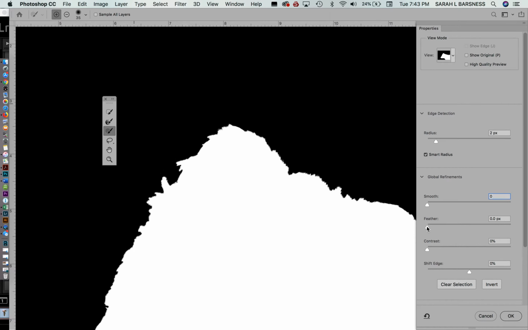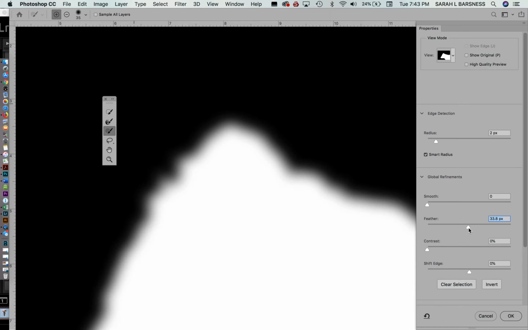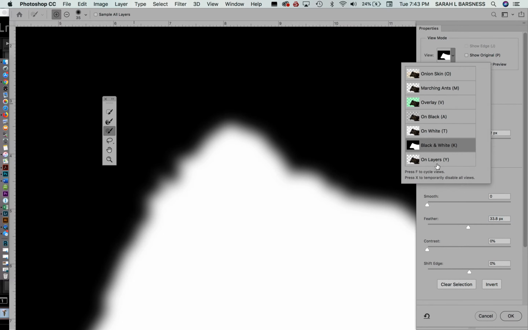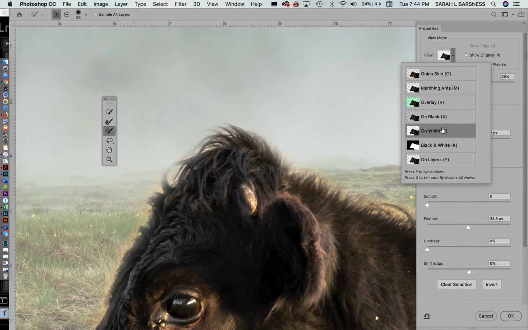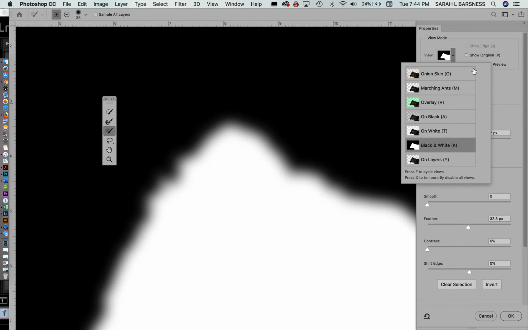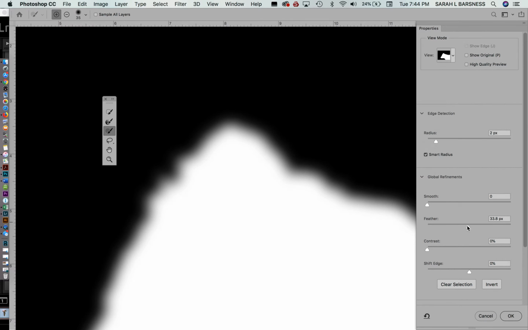The feathering tool is exactly what you'd imagine. I've just zeroed out the smooth so we can see them separately. That feathers it out. That can be useful. It's absolutely not useful in this situation because it would give kind of a mushy halo. I can go down and show you on the layers how mushy that would look. We don't like that. Let's go back to black on white. So we'll zero that out again.